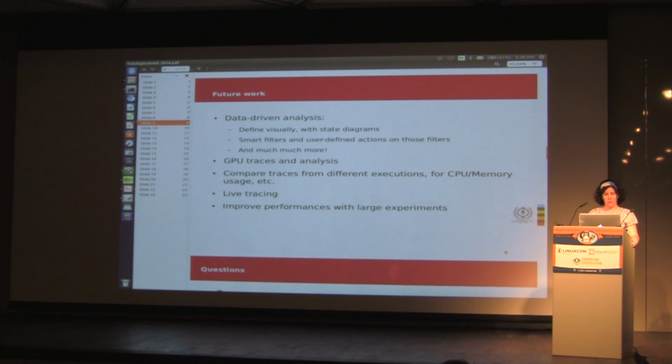So what future work do we have on Trace Compass? On the research side, the data-driven analysis is receiving a lot of love these days. We want to be able to define visually what I did earlier with the XML file. We want to be able to use the state diagram and generate automatically the XML analysis. We want smart filters and be able to do user-defined actions on those filters.